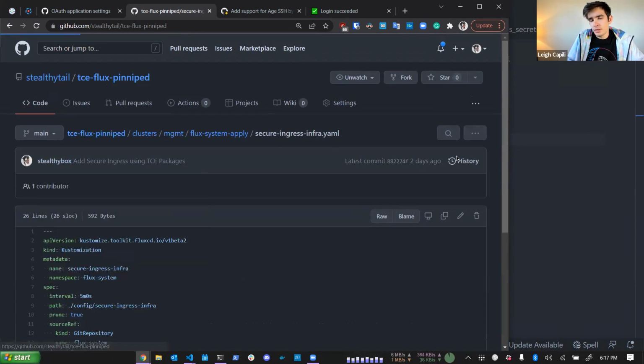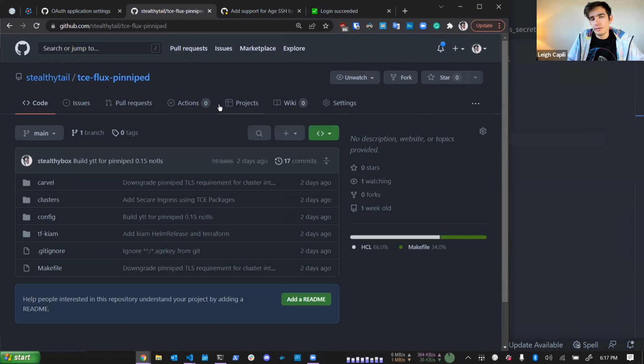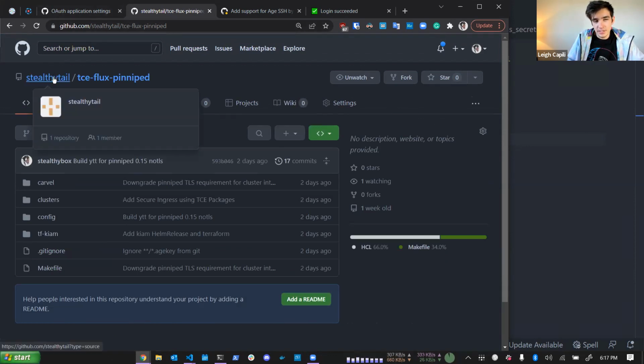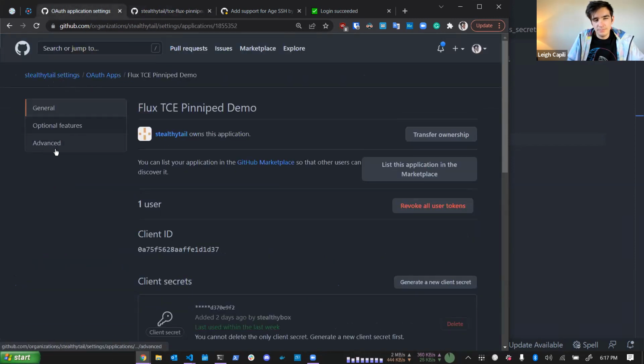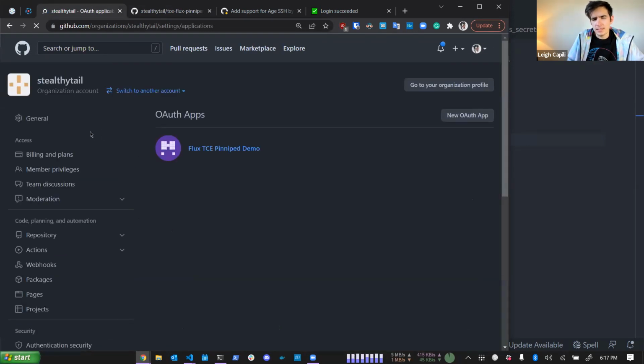There's no README at the moment, and you'll probably have to rely on the recording to see how I went to the organization settings. If you go to the org settings, this is where the OAuth app is configured and that kind of stuff. But I do try to make demos that are as reproducible as possible. So go try it out.